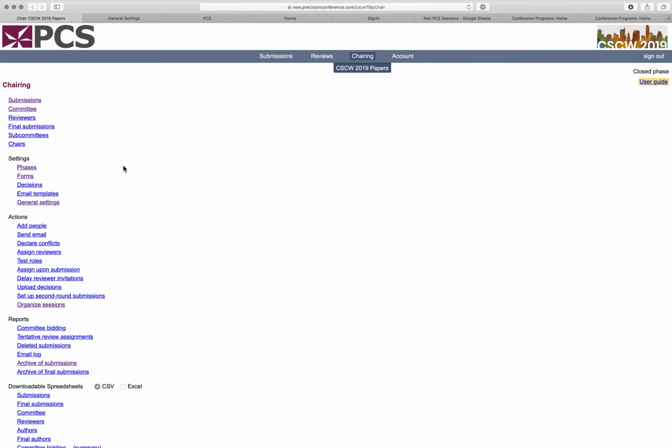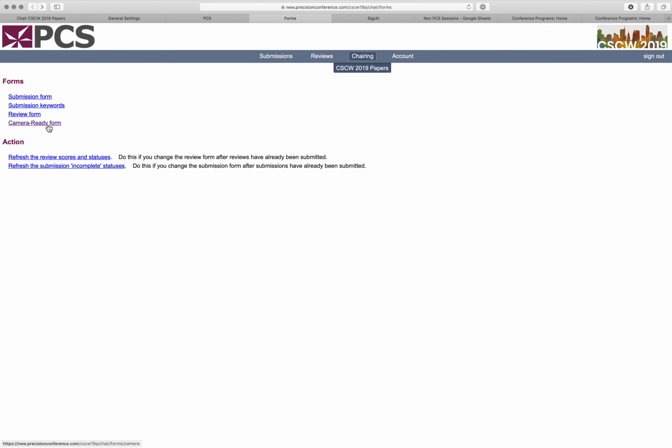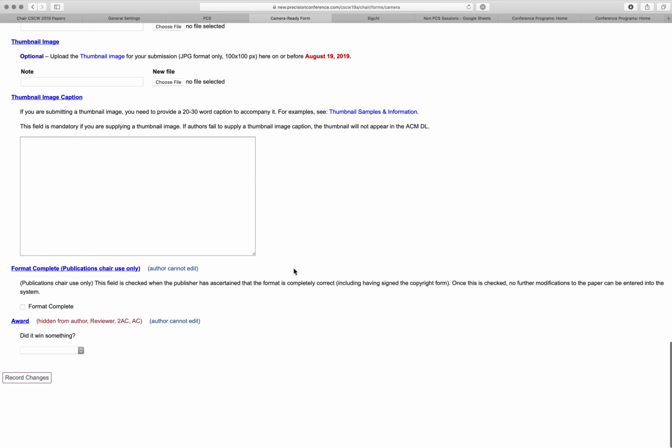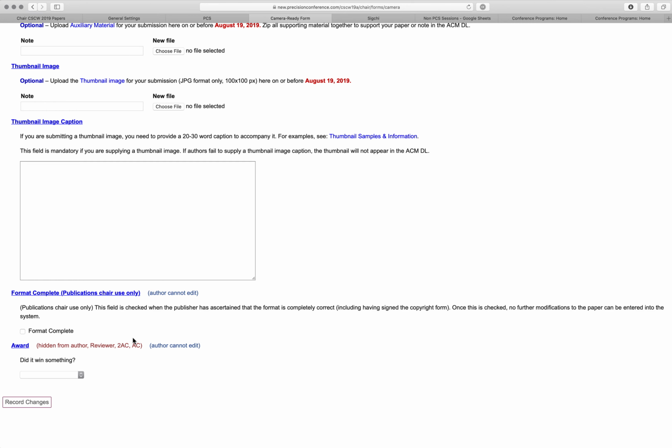The last thing you have to do is also under forms here under settings. The forms are very important because in the camera ready form, you can put this anywhere actually, if you scroll to the very bottom, there's a field that an author cannot edit, flagged hidden from the author, the reviewer, the 2AC, and the 1AC. So basically only the technical papers chairs have access to this. You need to set up a field called award and give it these two names: best paper and honorable mention.